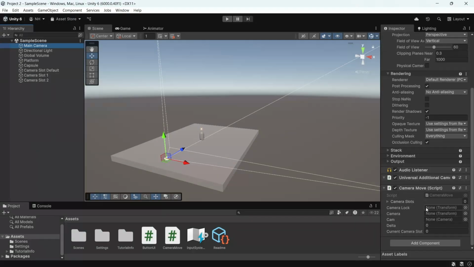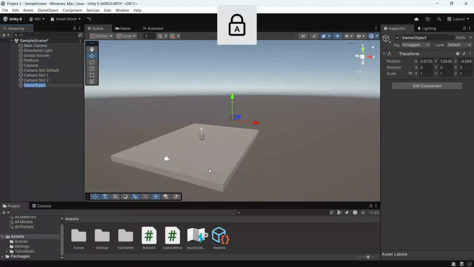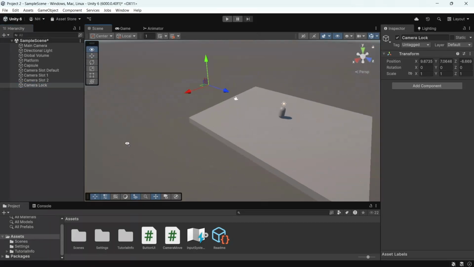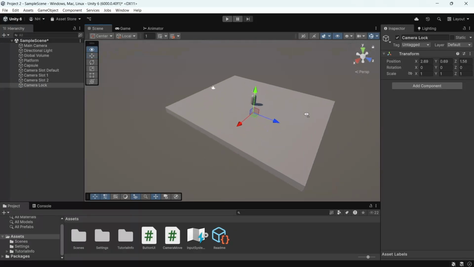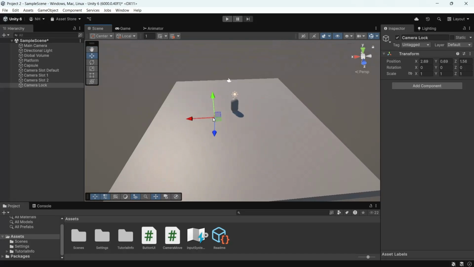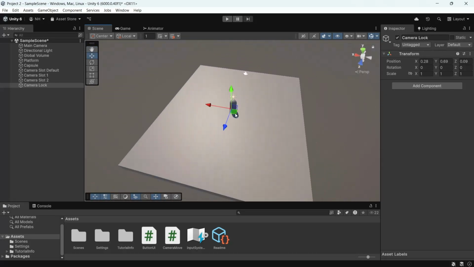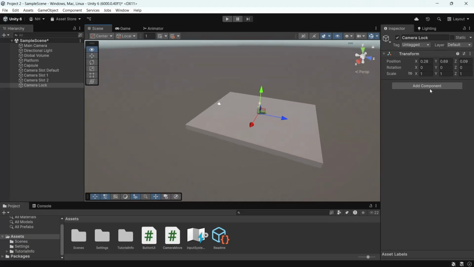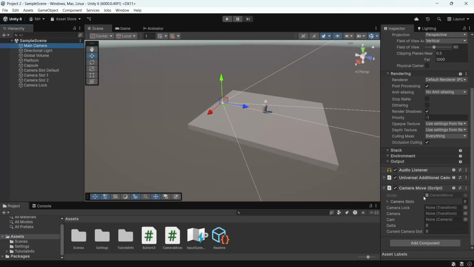Yes, that's a very important one here. We need the camera lock. So again, just create another empty game object. In this case, let's just call it camera lock. And then let's slide this through the center. There we go. So back to our main scene, saving as we go.